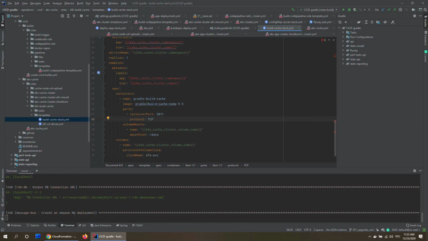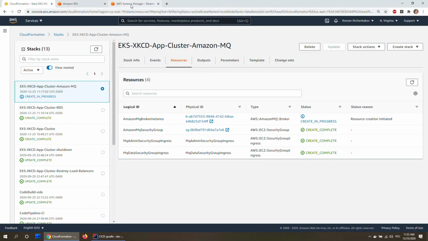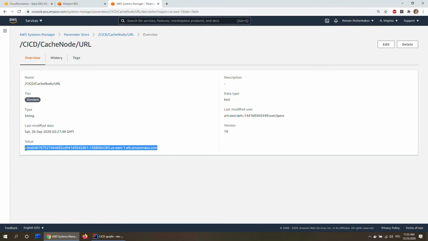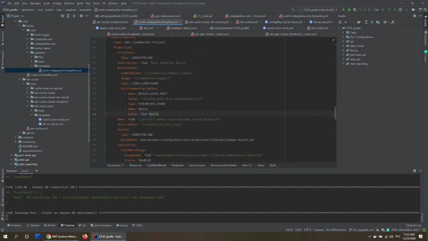We use AWS Systems Manager Parameter Store for this purpose. The last step of the playbook is to upload the cache node URL into the parameter store. So here it is. Then what we do within the builds is we use that value from the parameter store to define an environmental variable, and then the Gradle build is able to use that. An elastic file system, EFS, is wired through EKS to provide a permanent storage of build cache.